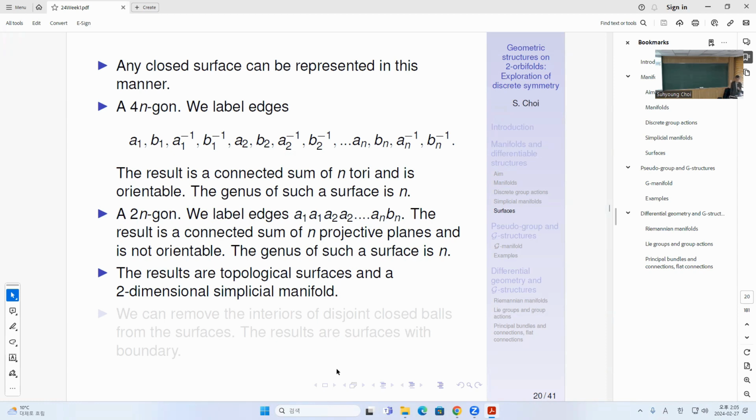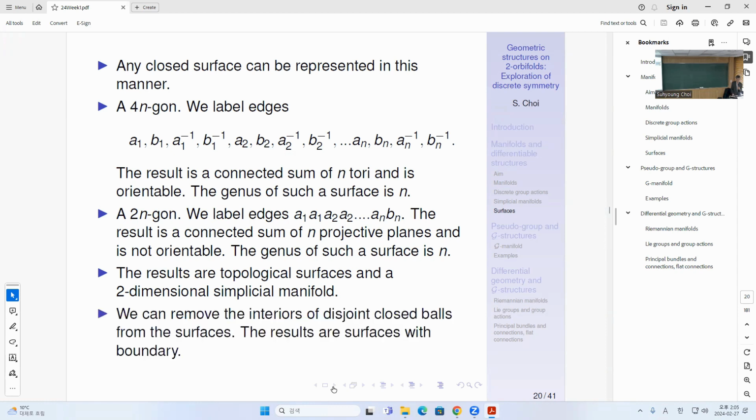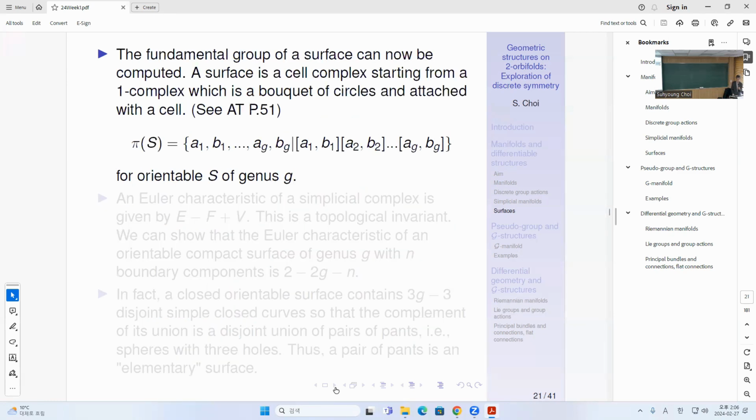So we have some problem, and we can remove the interior of closed balls from surfaces, and the results are surfaces with boundary. In this way, you can obtain all the compact surfaces. You take a closed surface, and then you remove the interiors of disjoint closed balls, and then these are surfaces with boundary. You can obtain all of these.